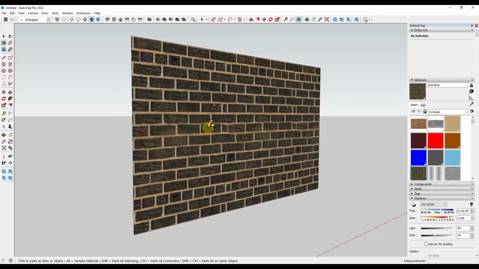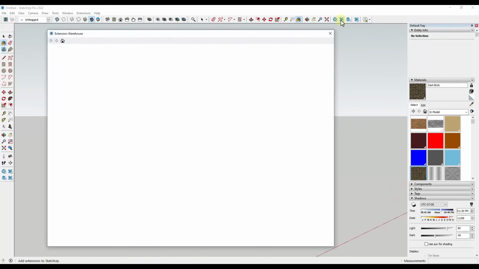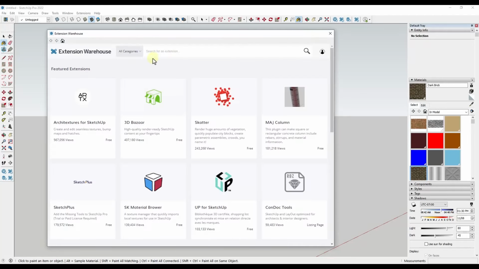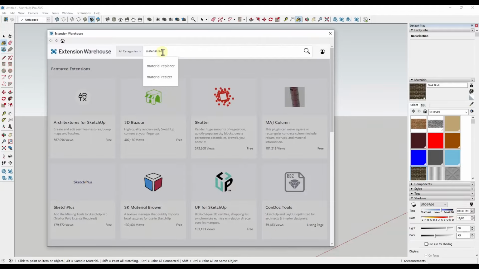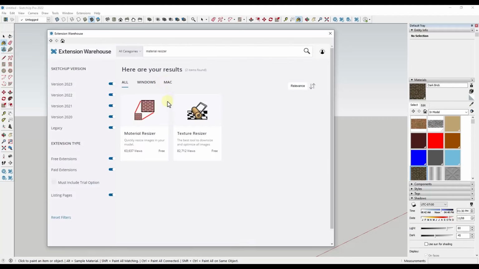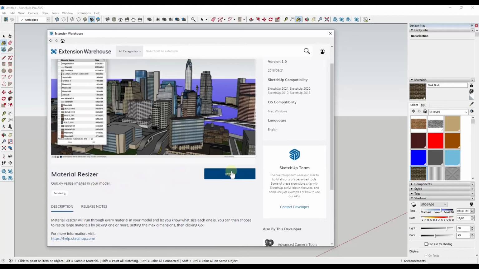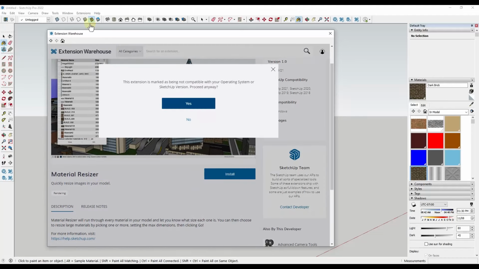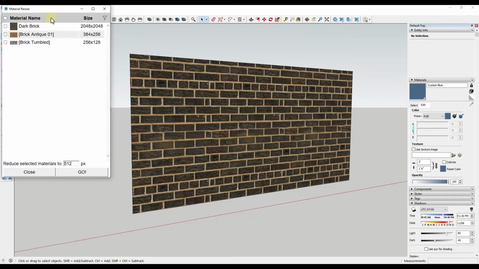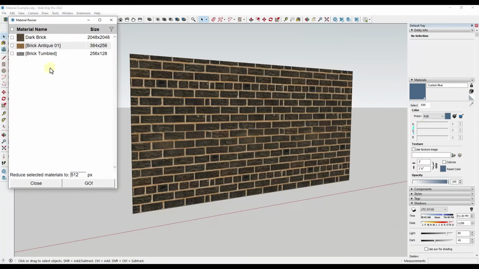Now, one thing to note about this is if you do have a file that has some larger textures in here, there is an extension from SketchUp that can allow you to reduce the resolution of those images. So if you go into the SketchUp Extension Warehouse, we want to look for Material Resizer. If we click on Material Resizer, there's an extension in here from SketchUp that allows you to resize images in your model. So if I install this, and go to Extensions, Material Resizer, that's going to show you all of the materials that you're currently using in SketchUp and their size.